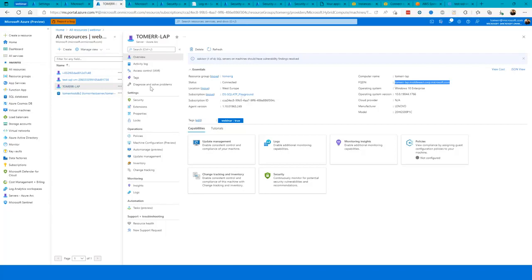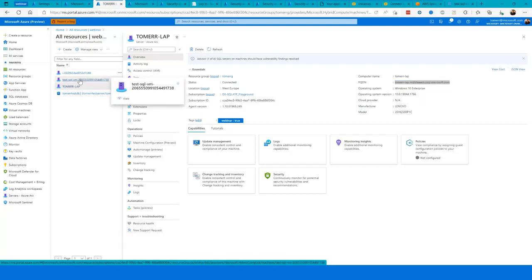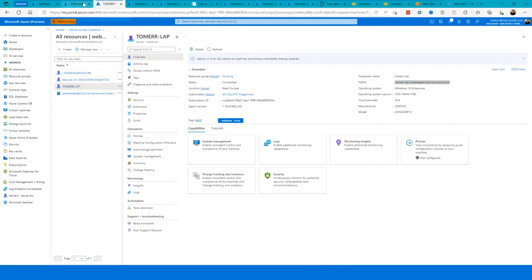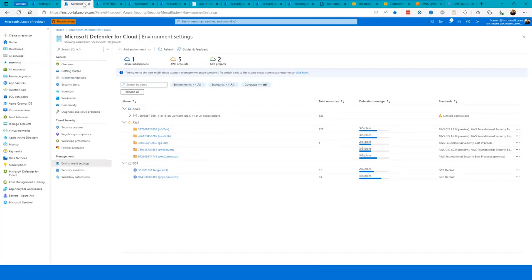But for the resources in AWS, I can leverage the new experience that Microsoft provides through the connector page in Defender for Cloud. So through the same environment settings in Defender for Cloud, you can add environment and connect your AWS or GCP accounts to Azure. So I already did that, and let's look at how the process is done.